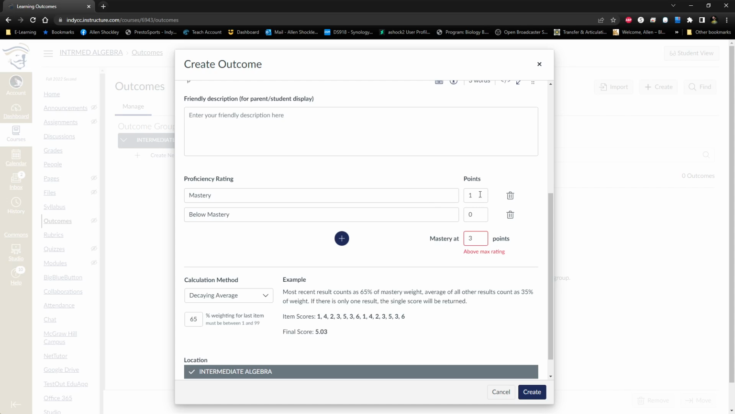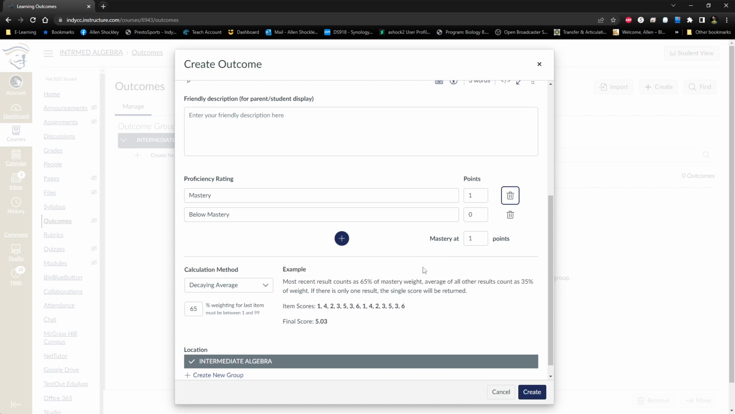Mastery at, if you notice, we now have a binary system of mastery at 1, below mastery at 0. So we need to change our mastery level to just 1 point. Again, this just allows us, whenever we are creating the outcomes and measuring those outcomes on the Learning Mastery tab, to really just hone in and see, okay, what percentage of my students passed? Makes things a lot easier in the future.